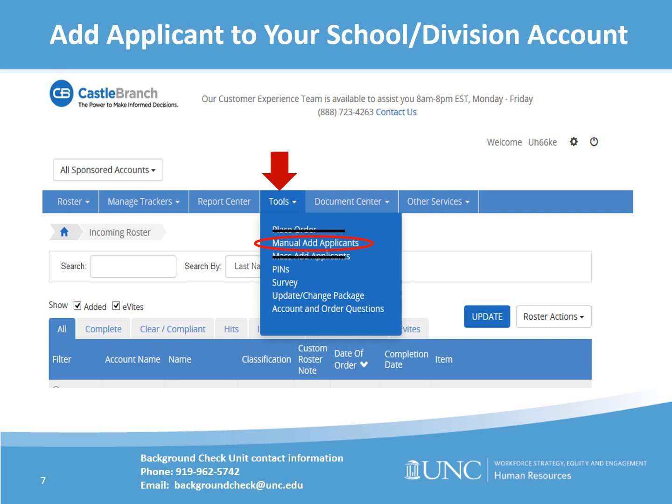Before you can invite your applicant, you must first add them to your school or division account. Under the Tools drop-down menu, select Manual Add Applicants. Do not select Place Order. Place Order doesn't send the background check invitation to the candidate. This option doesn't capture candidate appointee data, and you'll have to start the process over again, which will delay the background check process.